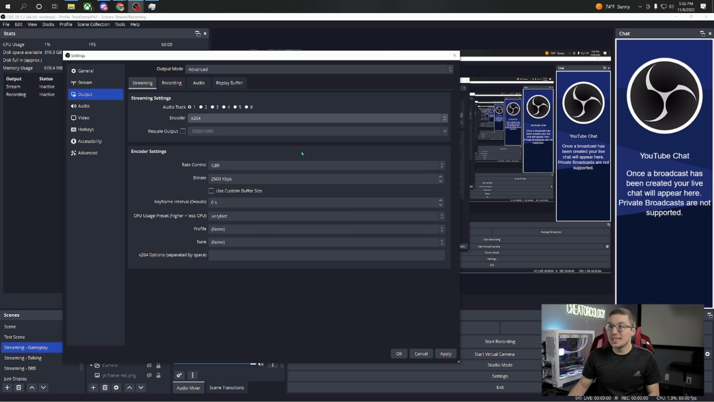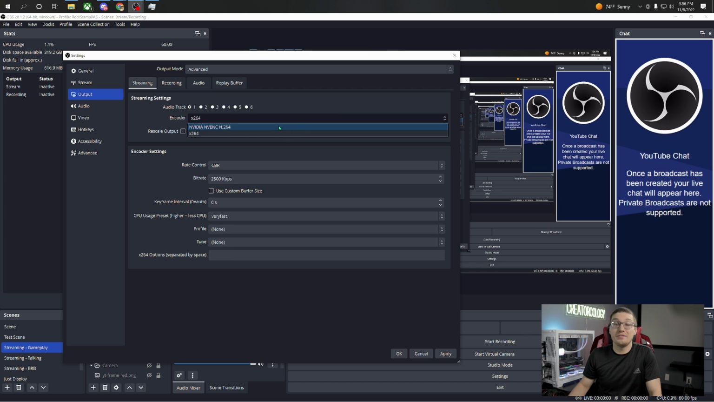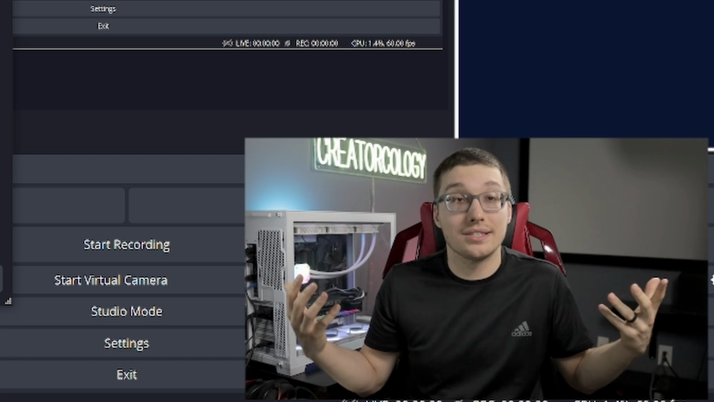Switching over to X264 for a moment. X264 again is your CPU handling all of the encoding load. Believe it or not, your CPU, as fancy as it is, unless you have a Threadripper, is going to be outworked by your Nvidia graphics card. I don't make the rules. I don't make the hardware. That's just how it works.